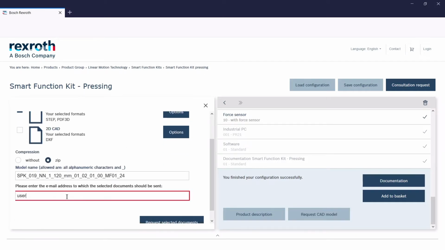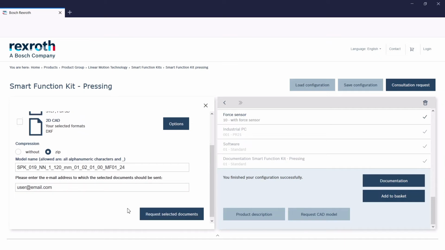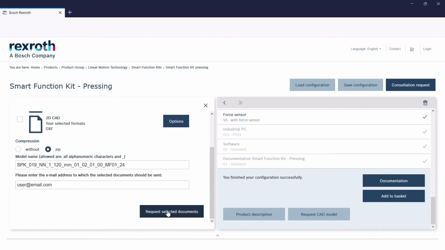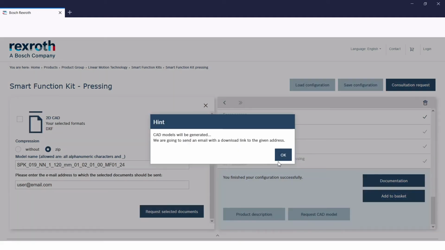Various CAD file types are available. Once selected, enter an email address and click Request Selected Documents. CAD files are sent as a hyperlink within minutes.